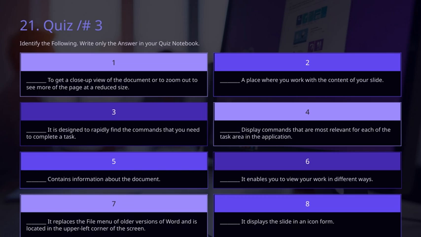Next, the question about a feature designed to rapidly find the commands that you need to complete a task. This is referring to the Tell Me feature, which helps you quickly locate commands without navigating through menus. Then, we have the item that contains information about the document. This typically refers to the document properties or info section, where details like author, title, and keywords are stored.